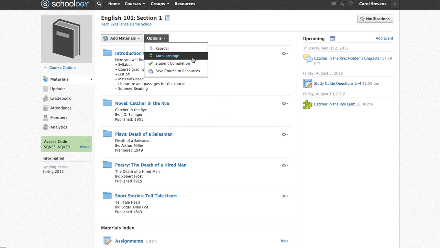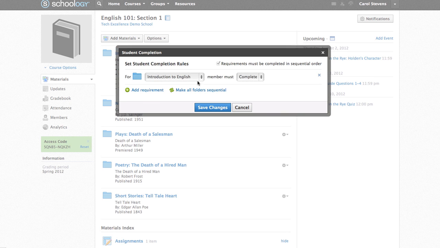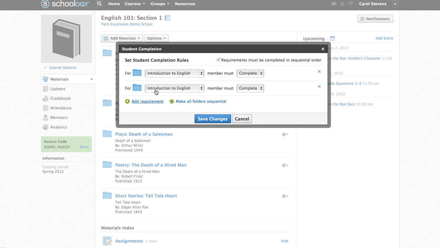The Student Completion feature grants you the ability to set completion rules onto any course folder or item within a folder. This allows students to move through a course at their own pace, giving each student the chance to learn at their own rate while still learning the same content. Instructors can track student progress throughout the term to better assess outcomes.